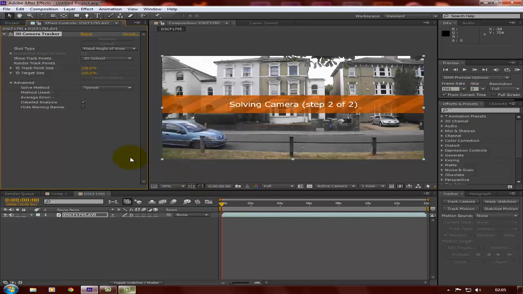It doesn't actually give you a time limit while it's solving the camera, which is a bit of a pain in the neck because you don't know how long you've got to wait. But obviously the longer your footage, the longer it takes to track. This is actually a 14-second piece of footage, so it's got a lot of points to track, which is why it's taken so long.